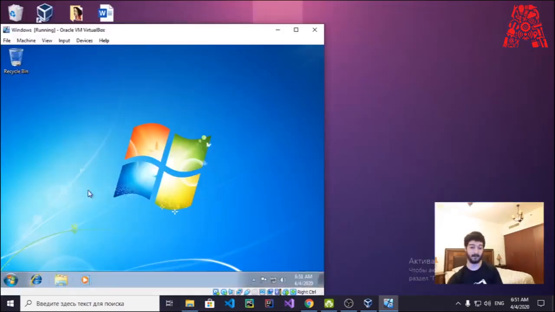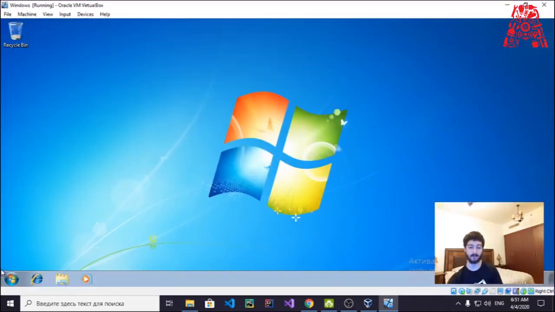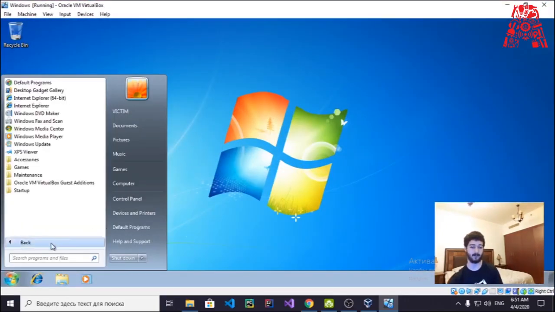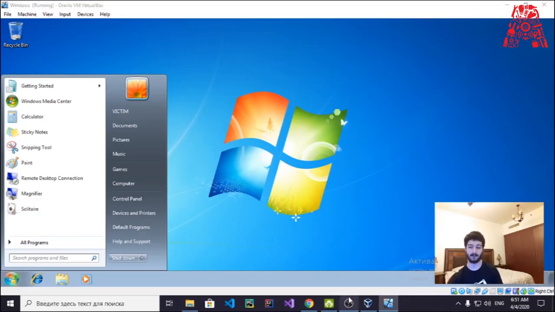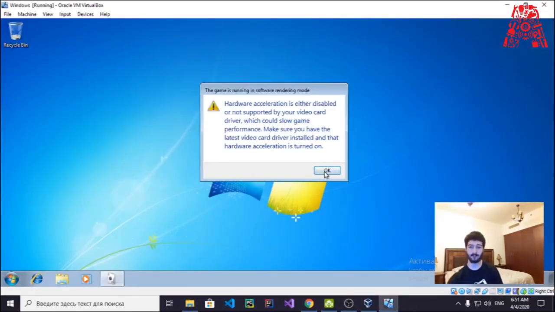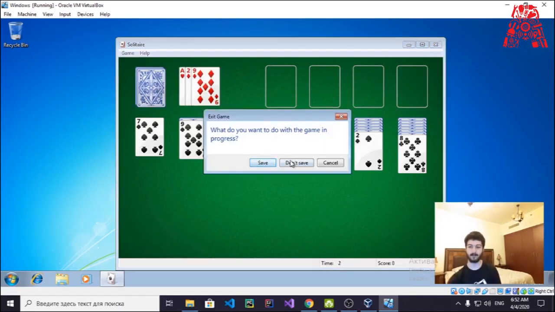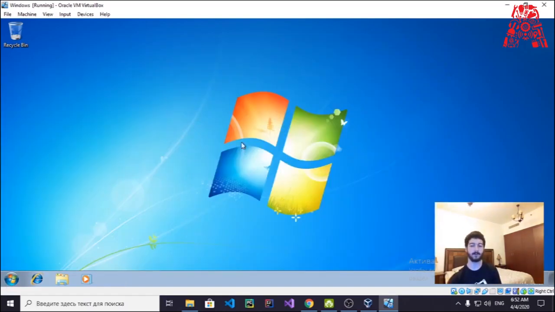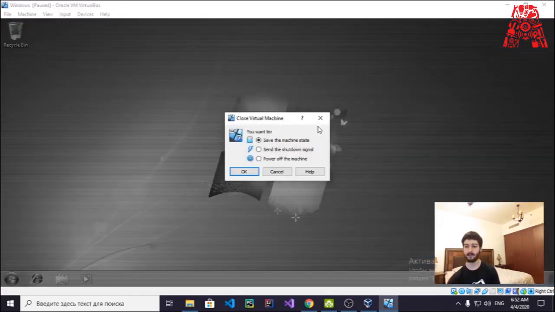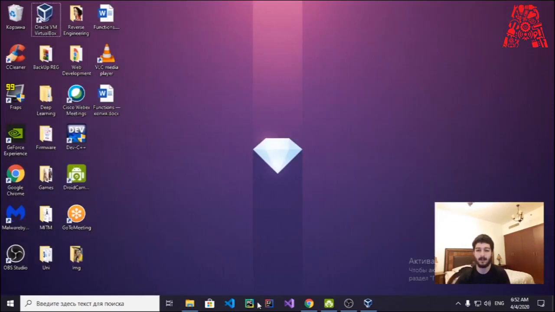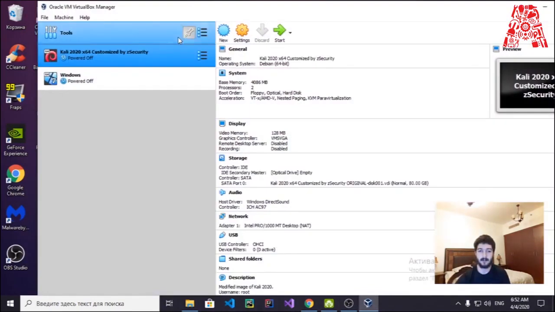virtual machine. Additionally, if you are not familiar with virtual machines, you can see it's a fully functional Windows 7 machine. You can do whatever you want. It's fully functional Windows 7. Yeah. So you can do whatever you want basically with it. So for now, let's turn off our Windows 7 operating system. Yeah, and let's start to install Kali Linux.